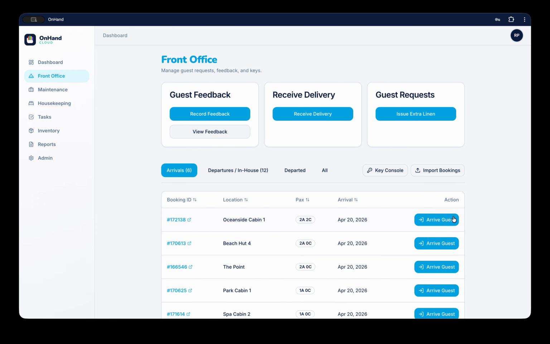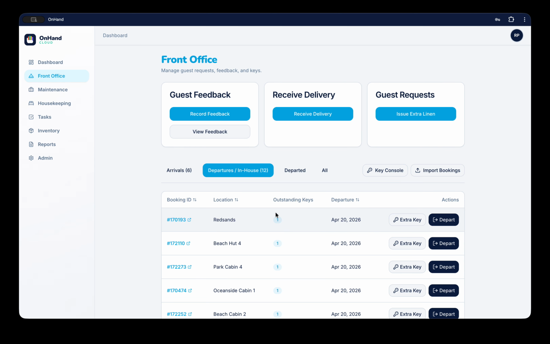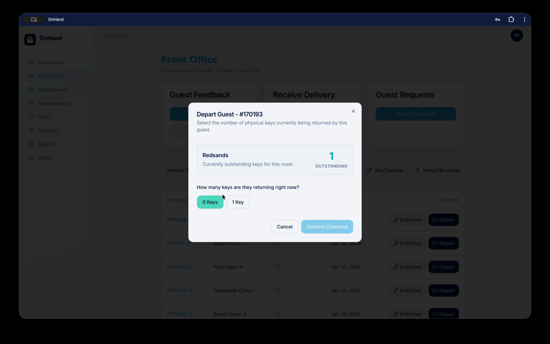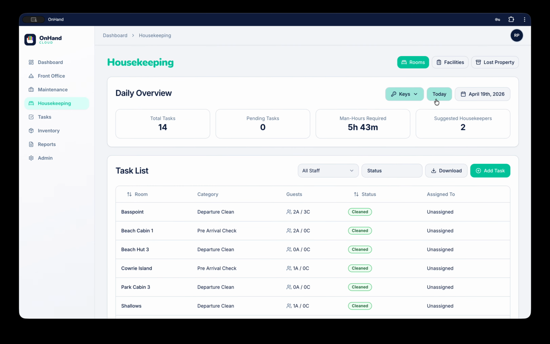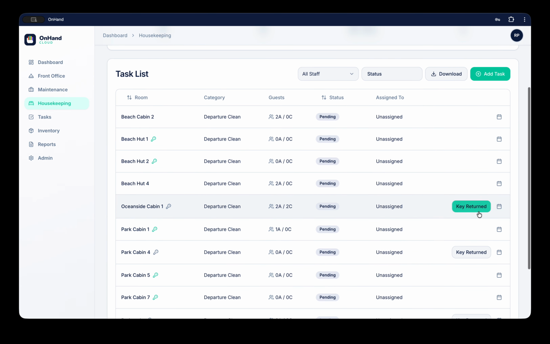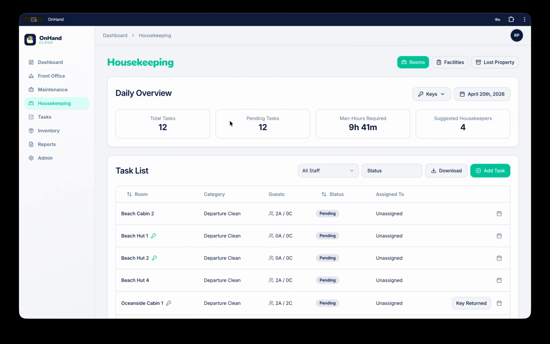Now, arrivals does have a check-in or arrived guest feature that is just so we can manage the keys. So when that gets clicked, it automatically issues one key to the guest. When you depart them, right here, it will ask you how many keys are returned. If they've taken off and they've left the key in the room, you'd put 0, and then it will come up as missing until the housekeepers find it. And in the housekeeping app, they'll be able to mark the key as returned right there.